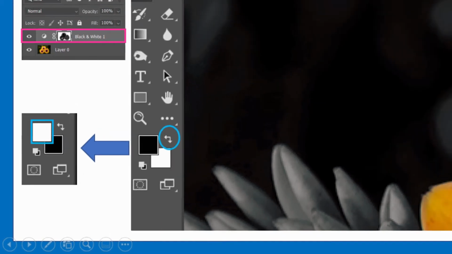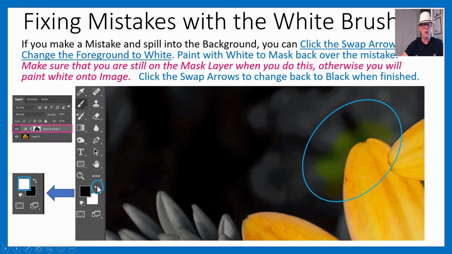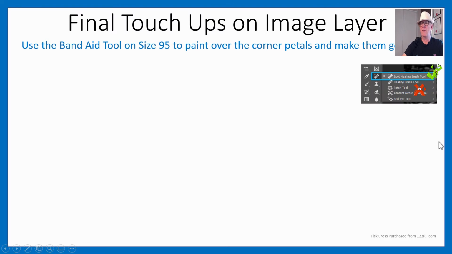And see here where we spilled over into the green. Once you flip this and you've got the white one on top, you can paint with white here and it'll turn the green back into black and white. All right, so the white restores the black and white photo image adjustment over the top. So that's how you fix things. You flip over to white, and then when you finish that, just click the arrow again and flip back to black on the top.